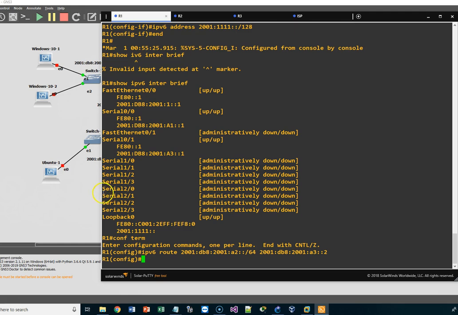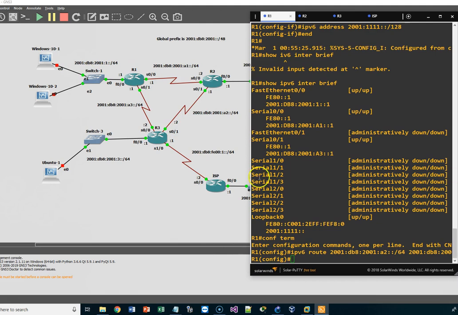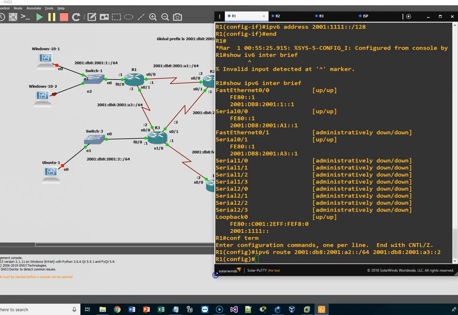Okay, let us see the topology. Here we have router 1. So any packet destined to this network, which is the network between router 2 and router 3, should go through this IPv6 address, which is 2001:db8:2001:A3:2, the IPv6 address of this interface. Okay.